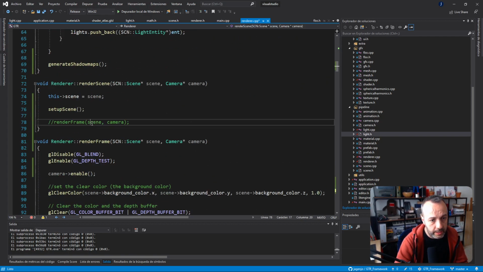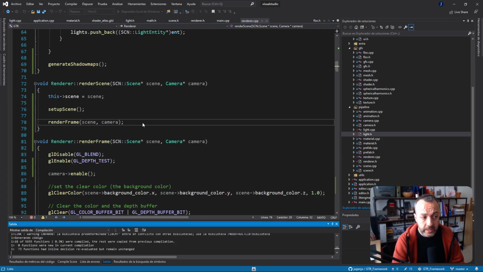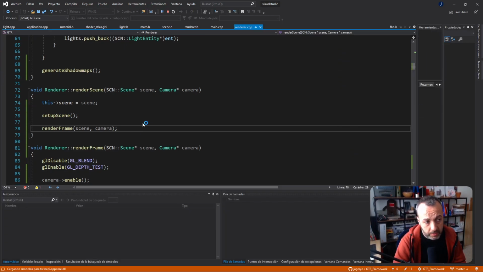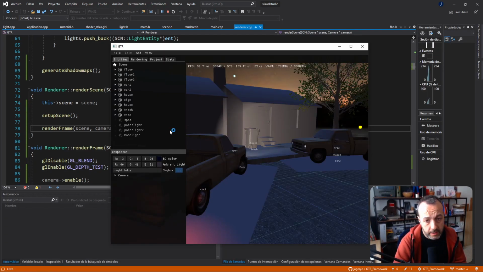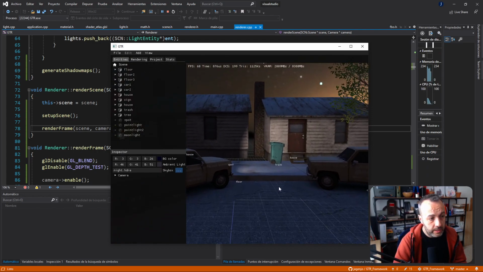I'm going to go here and put this back again. So if everything goes well, we have a shadow map. Okay, if I render this again, we won't see anything. We have the shadow map stored in memory, but we are not able to see it. Okay, cool. Then it would be nice to see the shadow map.